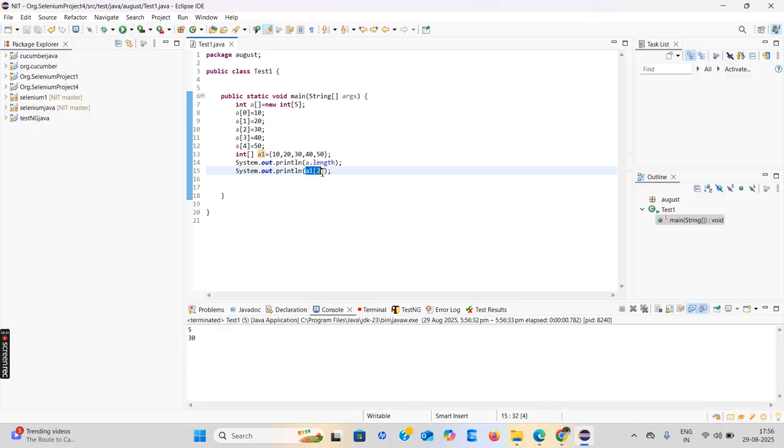Actually, this is the array index. So what is the index number? 2 here, 2 means 0, 1, 2. The value 30 will be displayed as the output. Okay, this is also working. Next, you can print all the values. If you use the for method, will it be displayed or not? We can check that one.